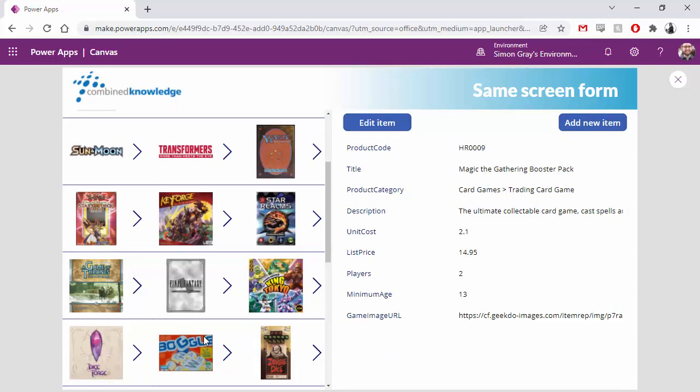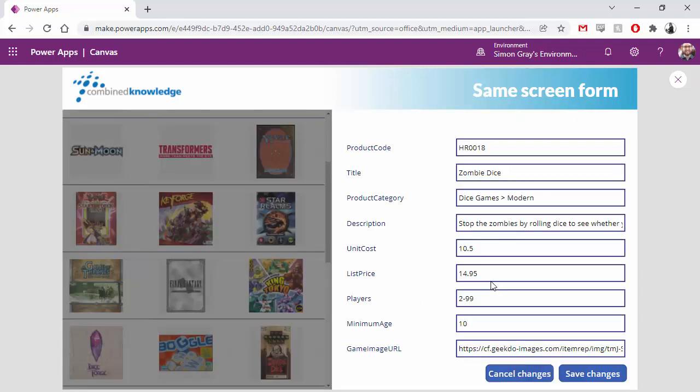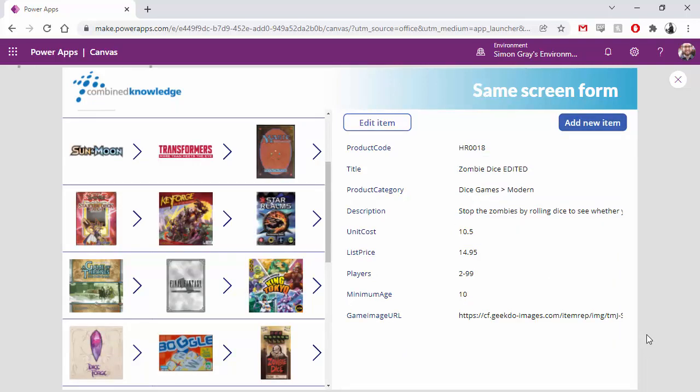I can go ahead and select another item. So we've got Game of Thrones here, or zombie dice, and again I can click edit and I can start editing that item. So let's just put in edited just to prove that that's changing. Click save. That will then save my item. Zombie dice has now been edited and everything has reset back to where it was. Great stuff. So how is that all working?